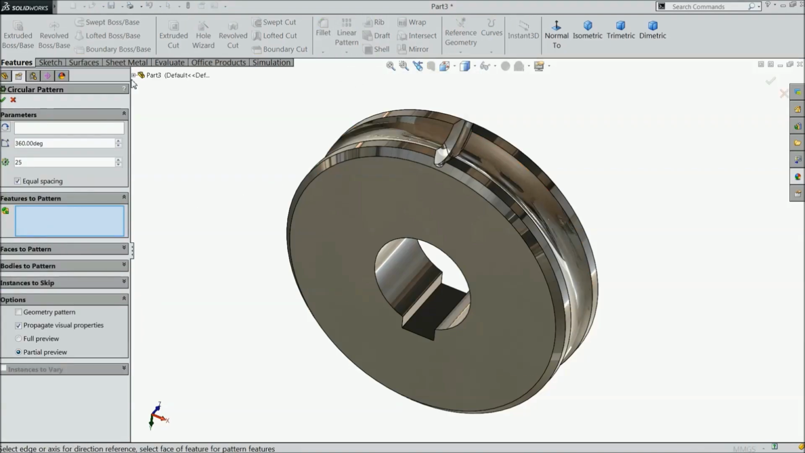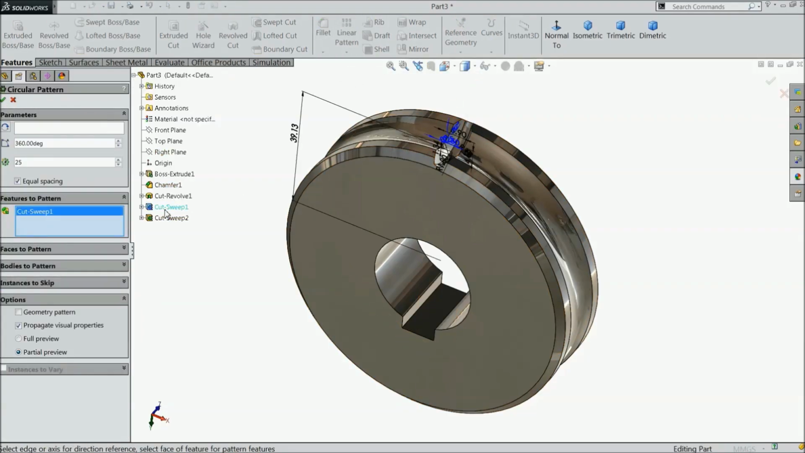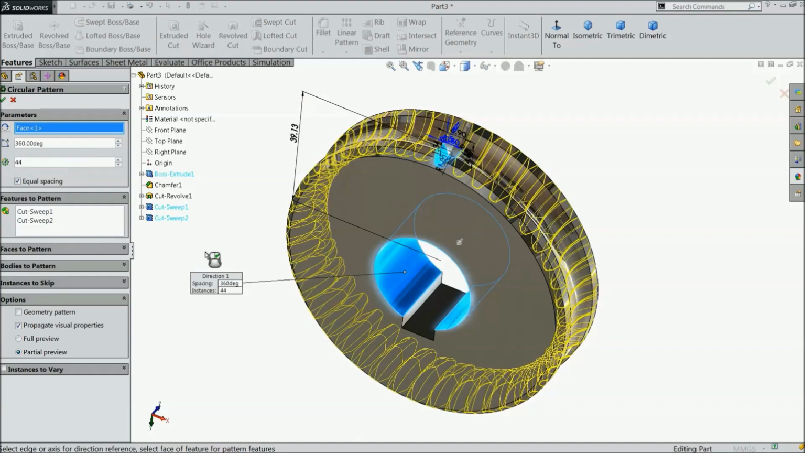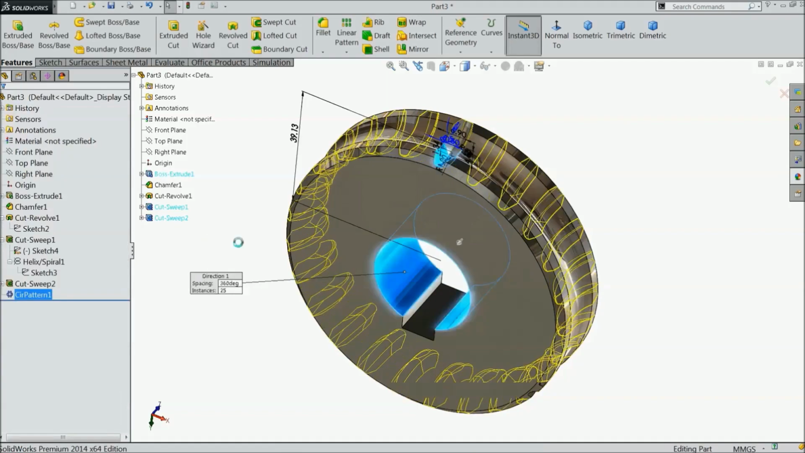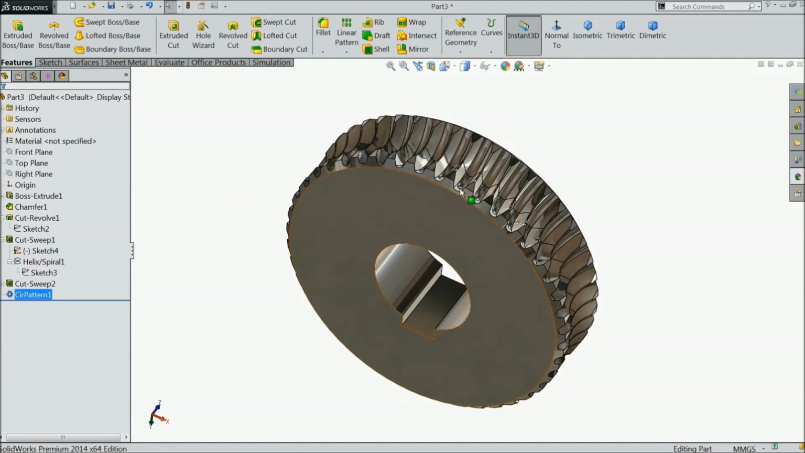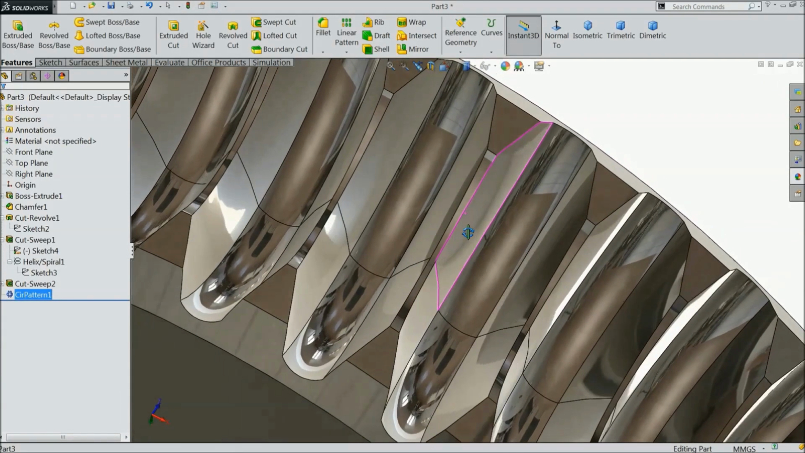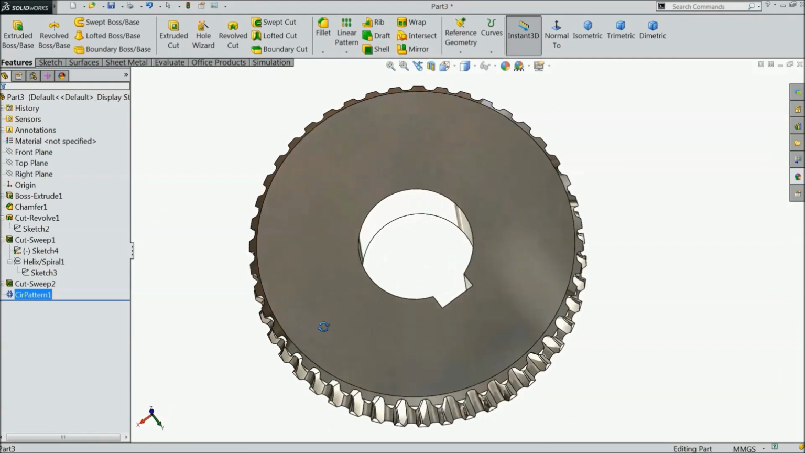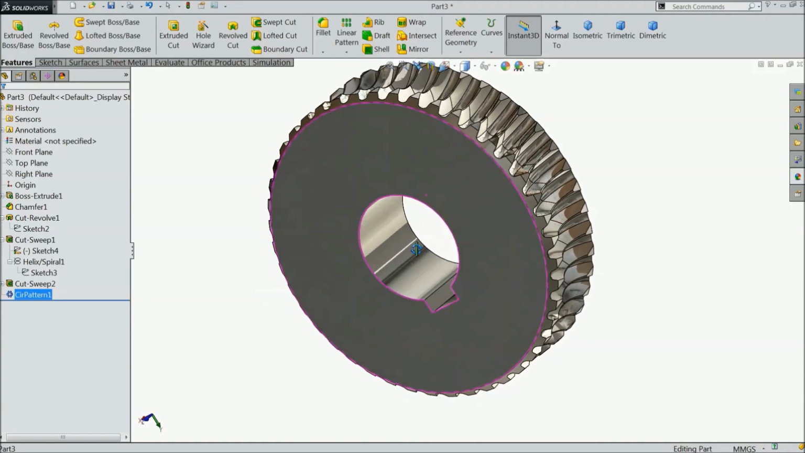Now it's time to make multiple number of patterns. Circular pattern, and here first select swept cut 1, swept cut 2, and select this circular face. We want 44 number of threads. Okay. It will take time maybe because. Now see. So this is our worm gear.